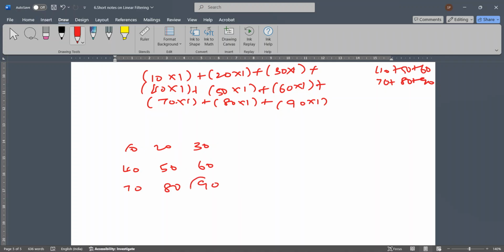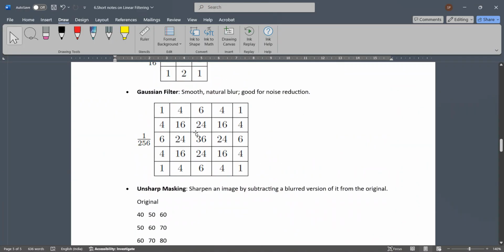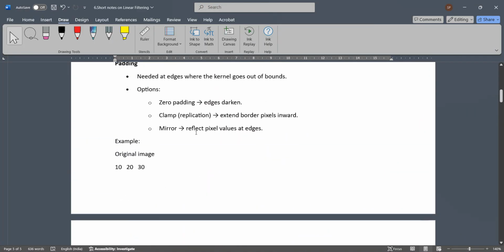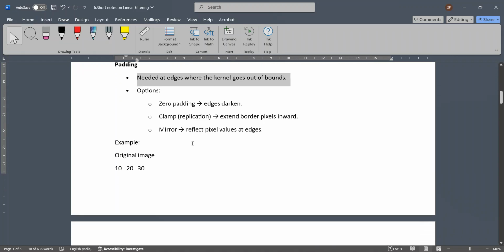If I want to apply filtering at this 90, I have to apply the kernel this way, but my kernel size is 3 cross 3, so I have to use 3 cross 3 values, so I consider zeros. This concept is known as zero padding. Whenever the kernel goes out of bound, I can use the padding concept. It is needed at the edges when the kernel goes out of bound. Zero padding means all the edges will be darkened.